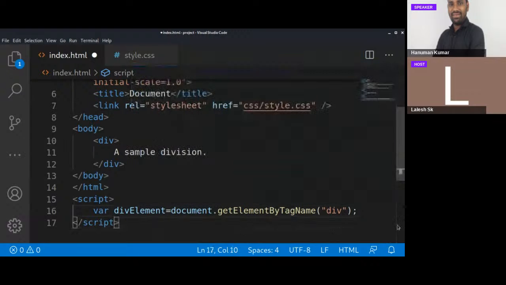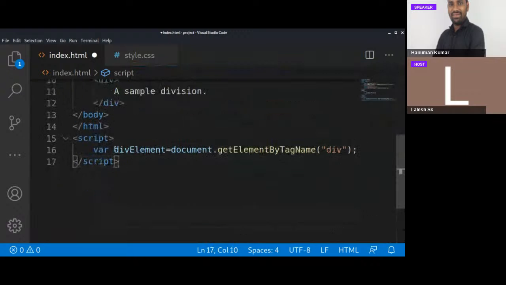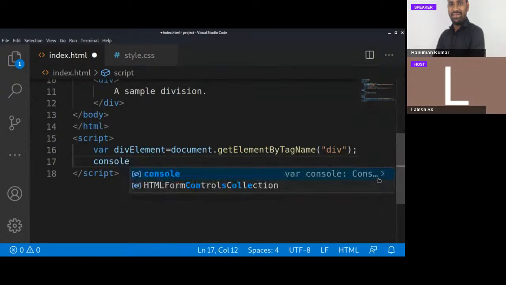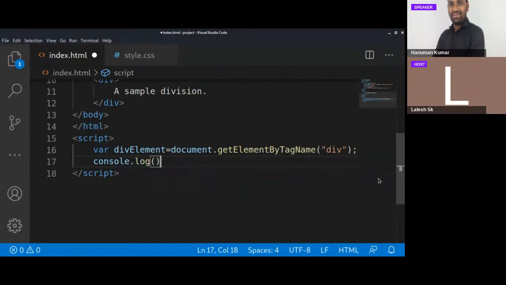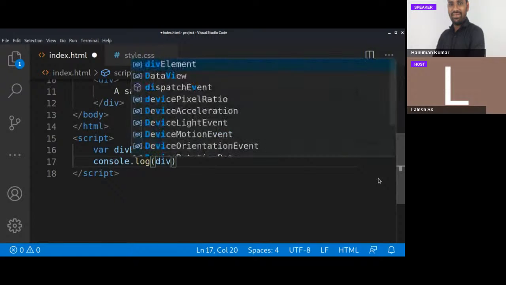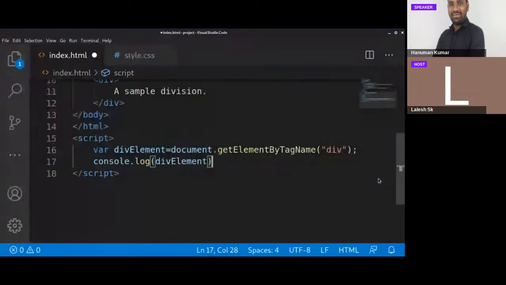Alright. So let me print this. When we use document.getElementByTagName, it will treat it as an array. So now the div element is an array. I'm going to display the div element first. Console.log, and I'm going to display the div element. Let me save this and execute it in the browser.